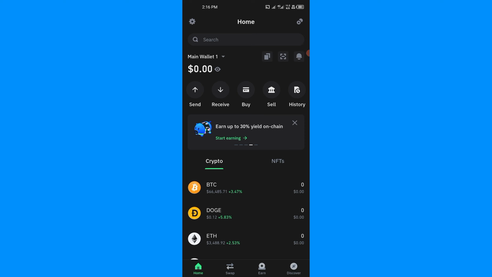In this video, I'll be talking about how to buy Baby Dogecoin on Trust Wallet. So this is my Trust Wallet. If you don't have a Trust Wallet, you can download it from your Play Store or App Store, depending on the device that you're using. I downloaded mine from my Play Store. The next thing you have to do is to launch it this way.